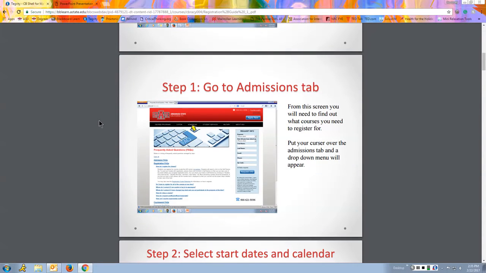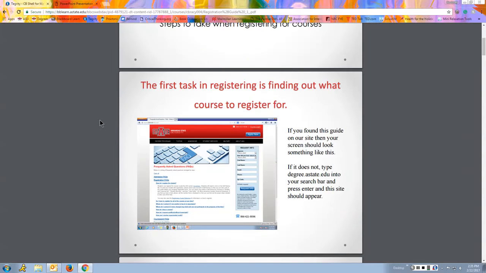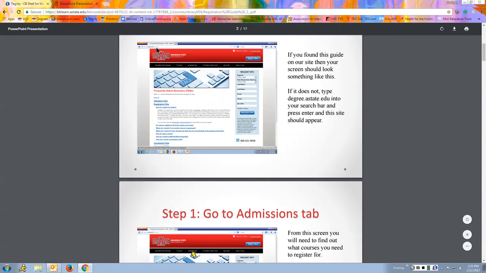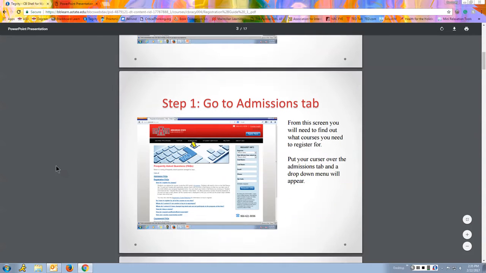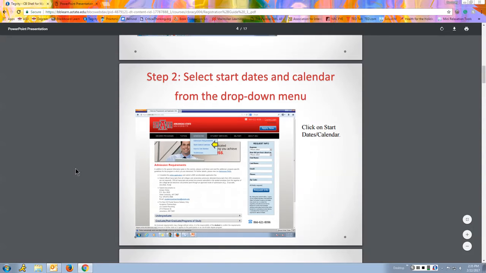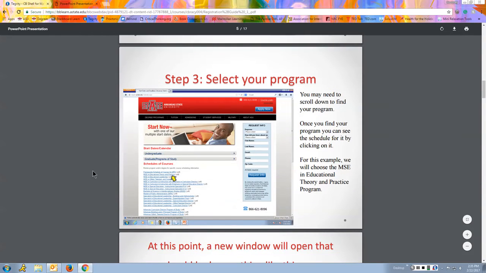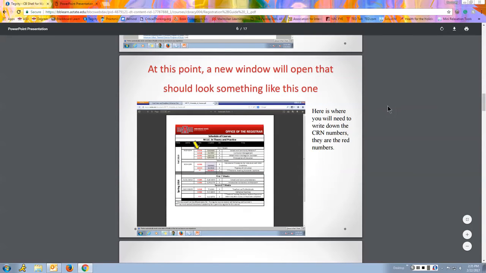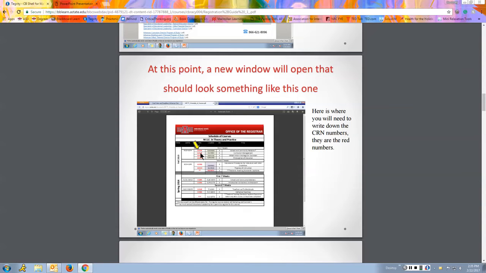But if you want to look up and see what other A-State Online classes are available, you can do so here. So you go to the website, it's degree.astate.edu. And they say go to the admissions tab. They have these cool little yellow arrows telling you where to click. And then they say click on Start Dates Calendar. And then you choose your program of study. And when you do, a window will open, and it should look something like this right here. And this list should look pretty similar to what your advisor sends you as well.